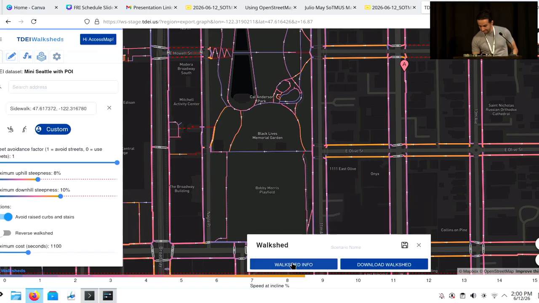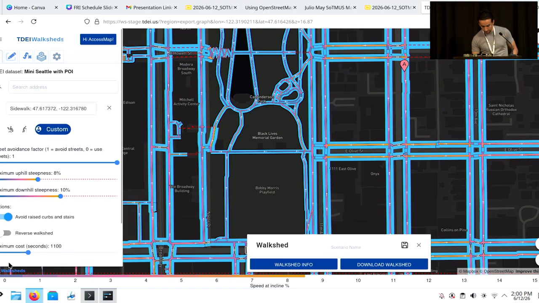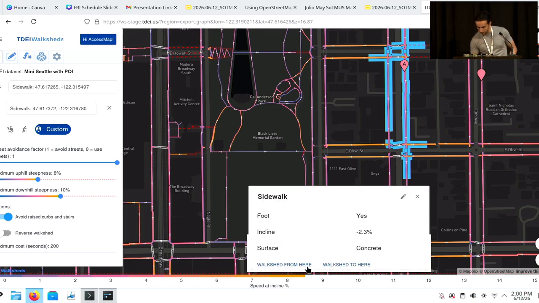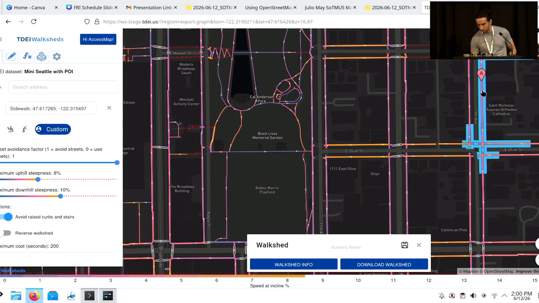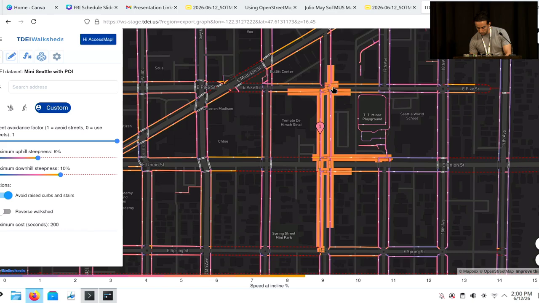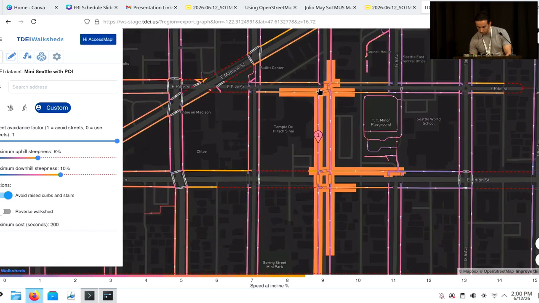Walkshed from here. This is a really long one. I'm going to do a really small one just for the demo. I needed it to be close to this particular crossing. Here we go. You'll see that in this particular scenario, you're not able to actually go through this crossing and end up at the opposite side. I'll call this before, and we're going to go ahead and edit. So you're able to actually do edits on the graph in real time.